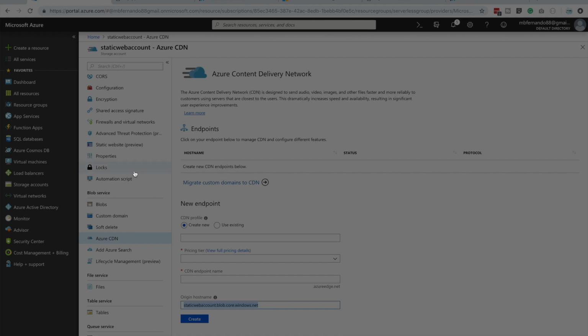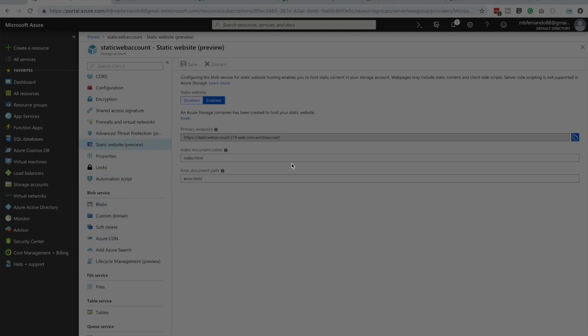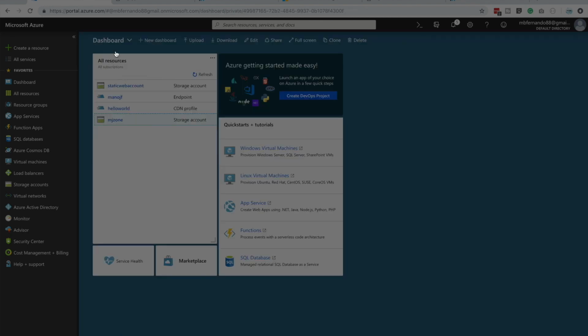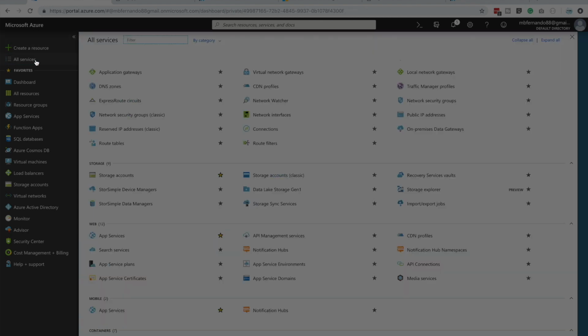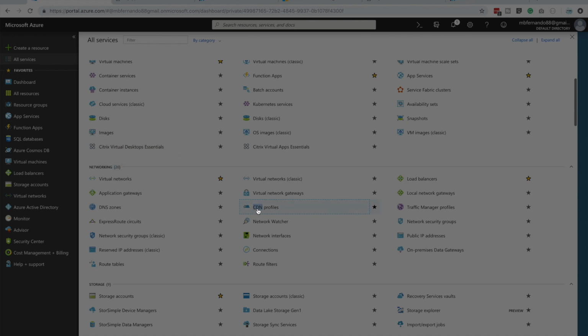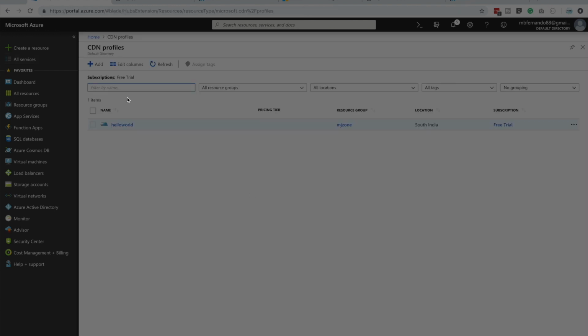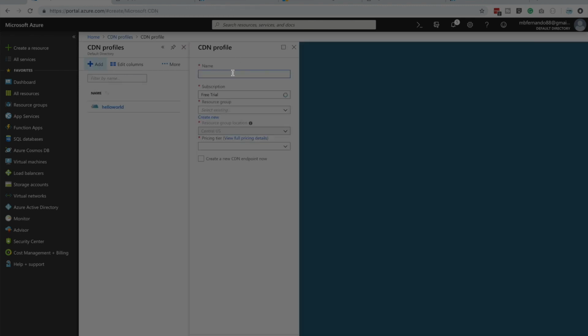So where can we find the endpoint? If you go to static website here, you should see the new endpoint that Azure has created for us, right? This is the domain that we need to link to the CDN. We cannot do that if you select Azure CDN inside the storage account. So how can we do that? We can go out of the storage account and select all services again. Under networking, you should see CDN profiles. Select this. Here you can create a new CDN profile by clicking add and give it a name.